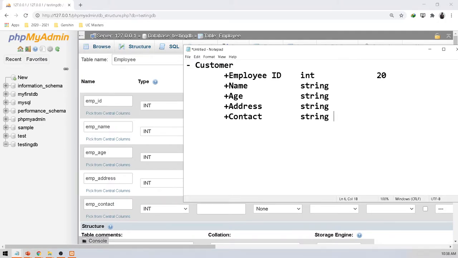String lagi, balik-balik na ko ninyo ha. Kung contact number dili man na nato siya i-calculate. Diba? That's for display ra jud. Dili man na nato siya butangan, i-plus din na natong contact number, dili man. So that's for display ra jud. Though numbers yung content, display ra man siya. So string lang din na siya.